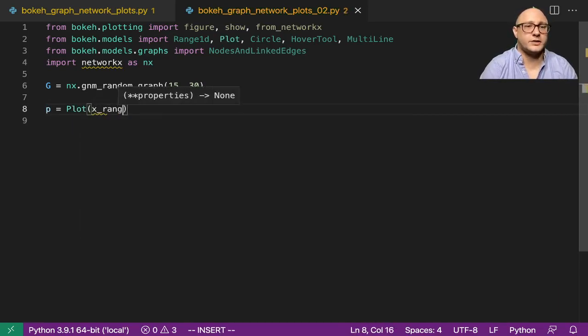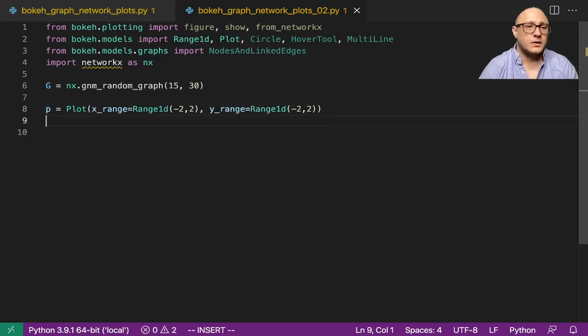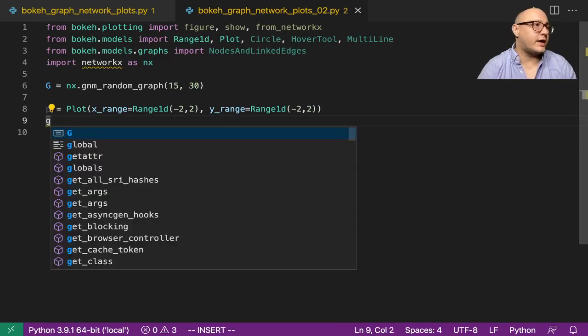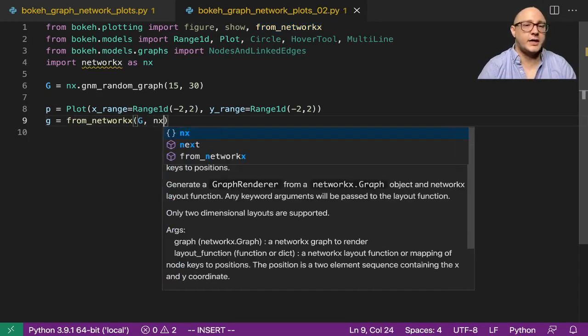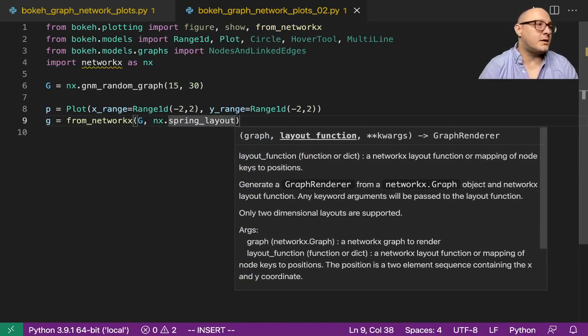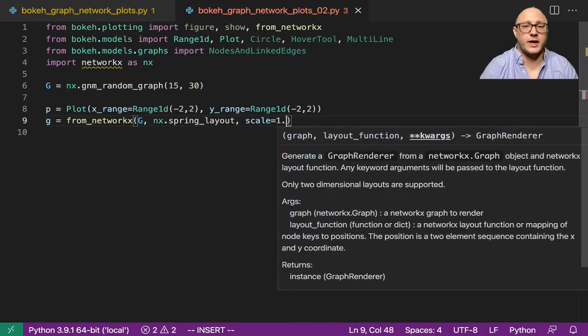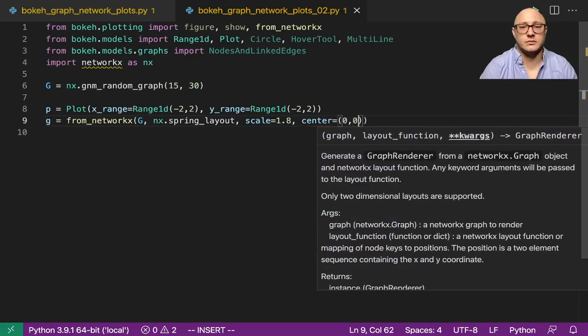So we want our X range in here to be equal to a Range1d, and we want this to be -2 to 2. And then we'll do the same thing for the Y range in here, -2 to 2. Then we also want to have a lowercase g for our graph. So from NetworkX, we're going to grab g and nx dot spring layout again. And then we have our scale is 1.8. Then we also want our center to be at 0, 0.